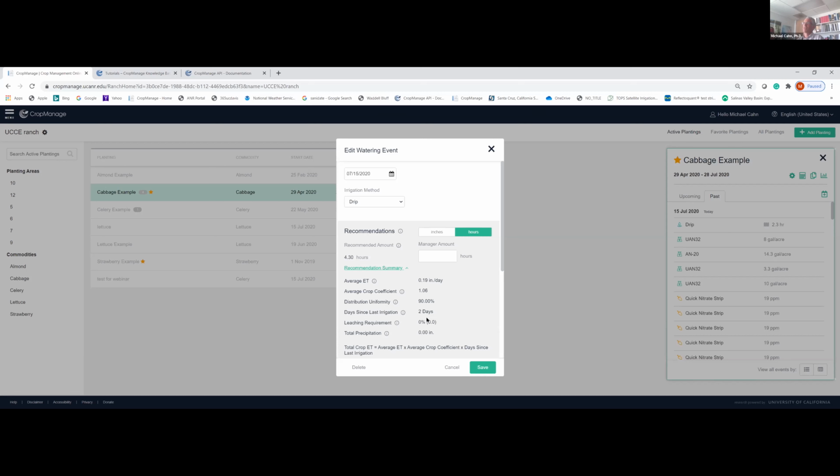So if you come in the middle of your planting, your crop cycle, and you're asking CropManage how much to water, make sure you put in an event for irrigation that represents the last time the crop was irrigated. So you get an accurate estimate since the last irrigation of how much water to apply.